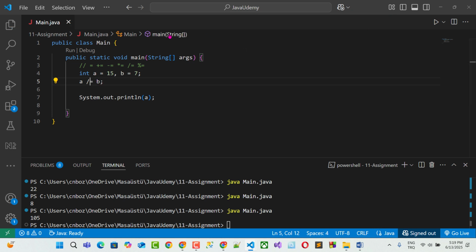So let's use slash equals. It means we divide. If I run it, you see 2 appears on the screen, because it means a equals a divided by b. So normally it is 2 point something and continues, but we remove the decimal part because it's an integer value. We remove the decimal part and we assign this value, which is 2 here. So 2 appears on the screen.